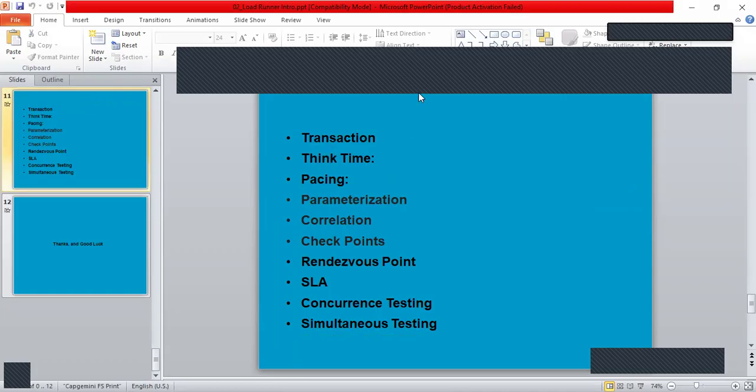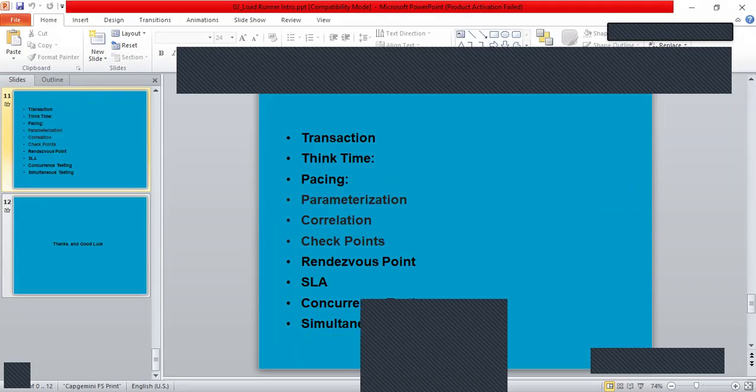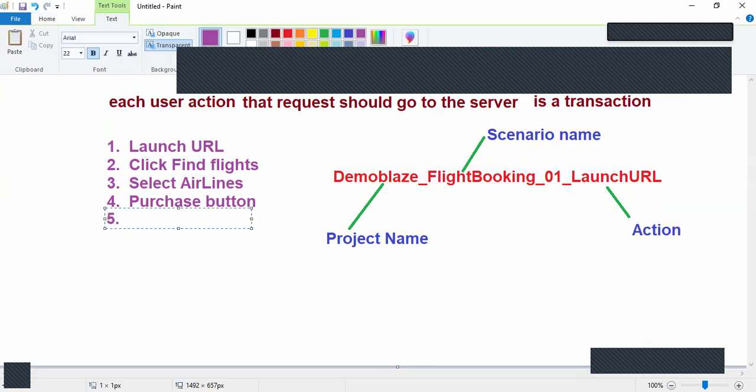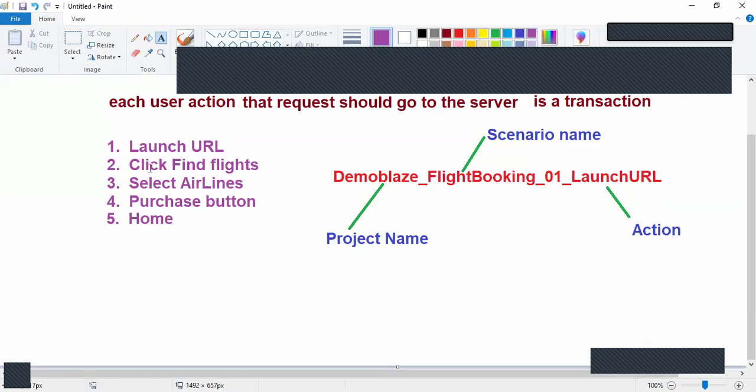So what do you mean by think time in terms of LoadRunner? That you need to understand. We just discussed, right? If I want to book the flight ticket, what are the steps I need to perform? These are the steps, and for each step you'll give a different name. That's fine. The last one is after purchasing I want to go back home. These are the transactions I'm performing if I want to book the flight.